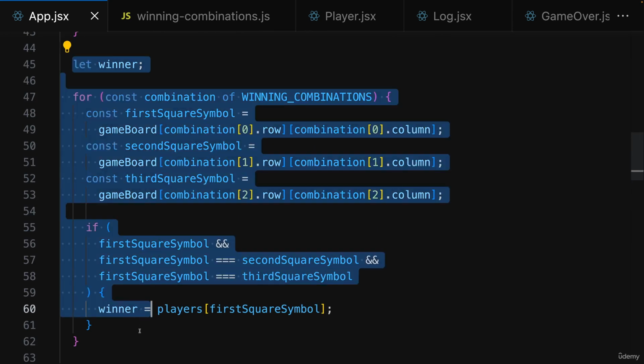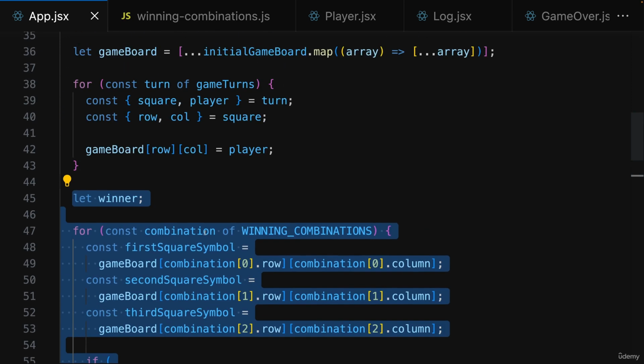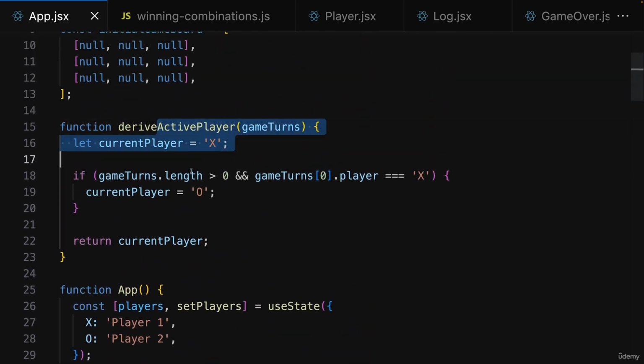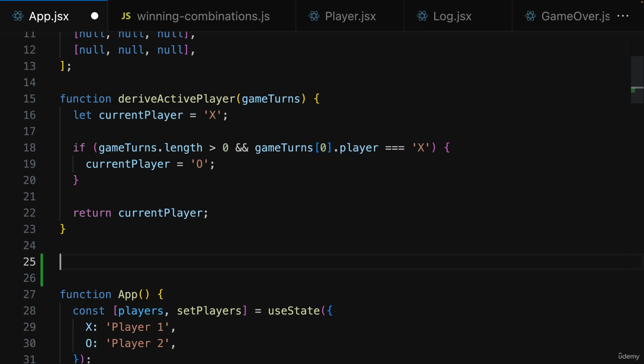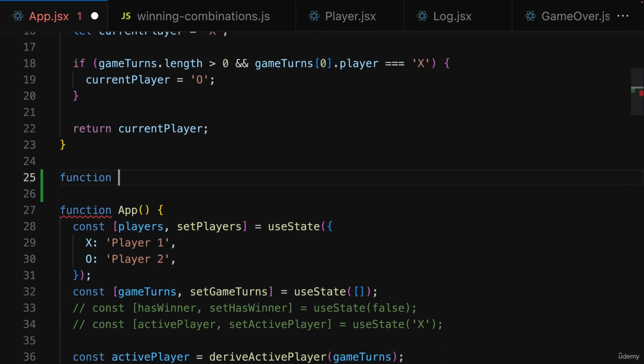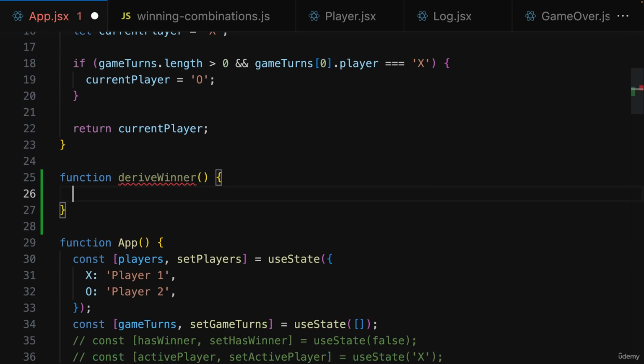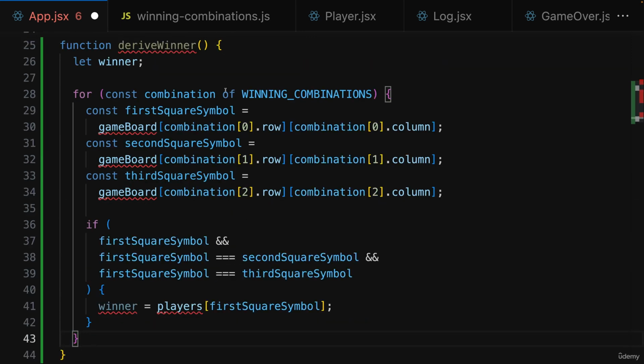For example, this whole block here, which is responsible for determining who won, can be outsourced into a function, just as we outsourced the logic for deriving which player is active. So therefore, I'll add a new function outside of the app component, which we could name deriveWinner, and I'll paste that code into this function.